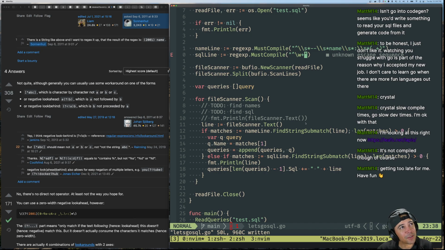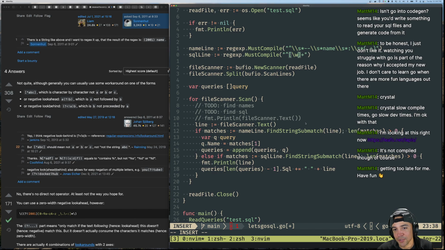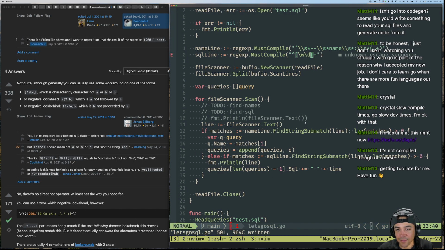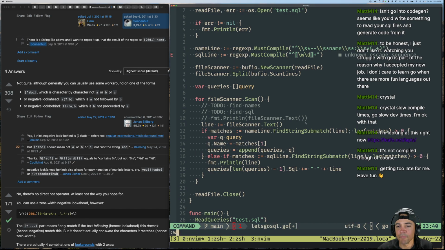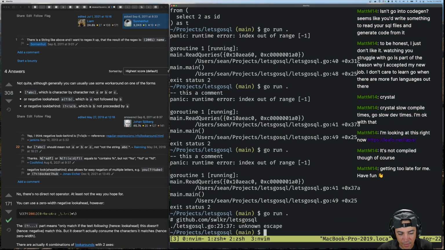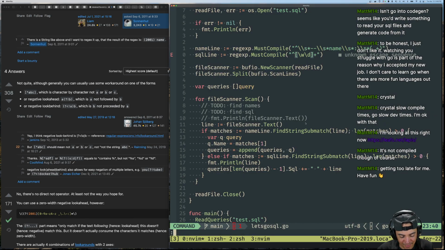yes, because I don't think you can start a SQL statement with a number, but we can. You know what? We'll do word or number, right? There we go. Yeah, we'll do that. We'll do word or number, right? Yeah. Okay, let's do that. Okay, so that unknown escape. What is that? Oh, it doesn't like that.